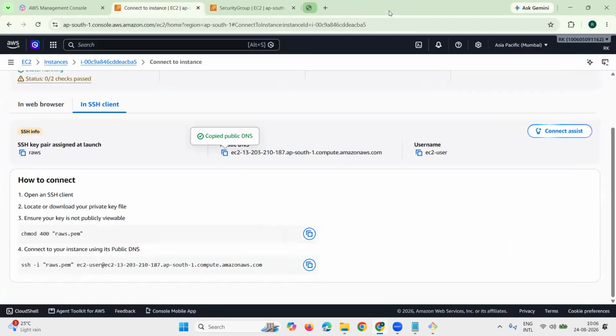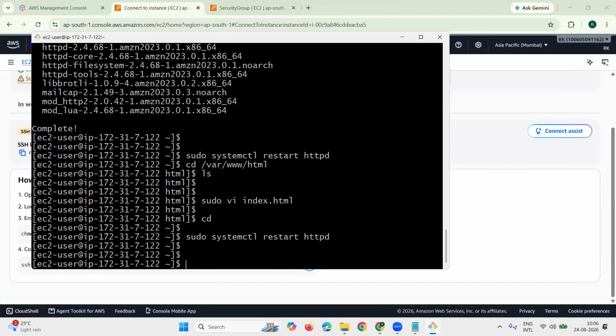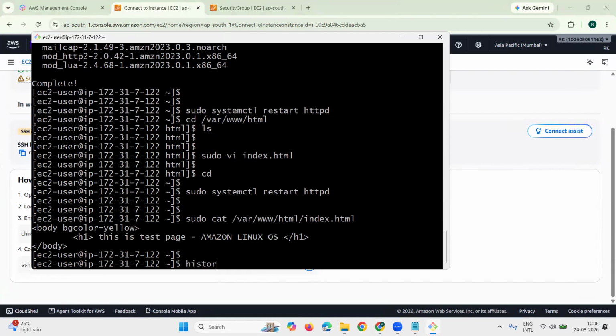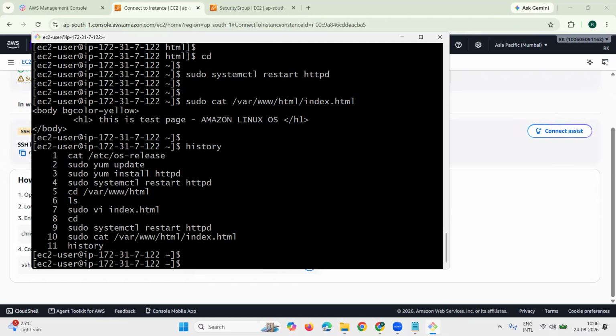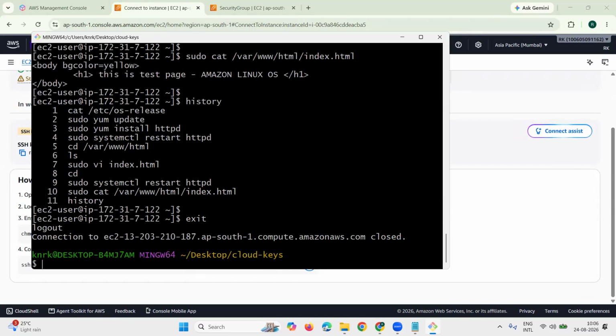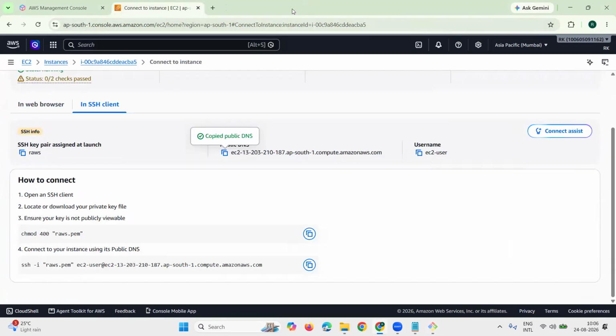Okay, so assume the work is completed. If you want to see the index page I've created, sudo cat /var/www/html/index.html, and the history of commands I executed for this activity. Now assume the work is completed. Exit from this machine and close the security group tab as well.